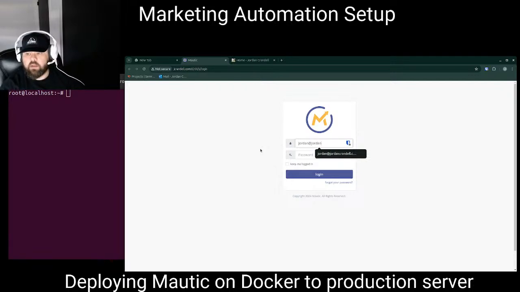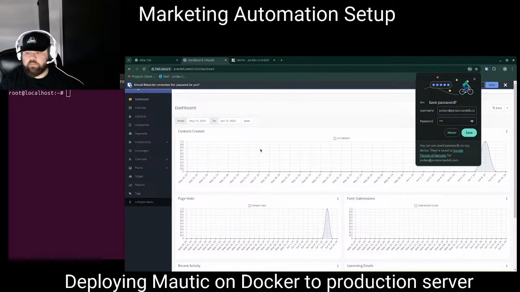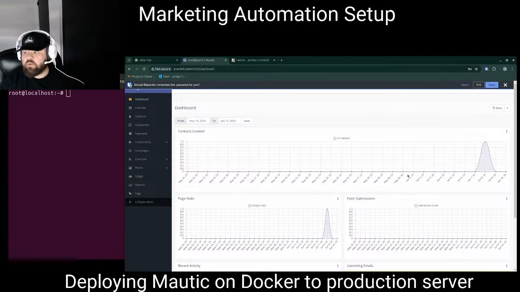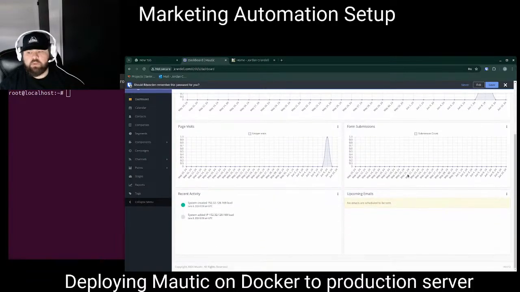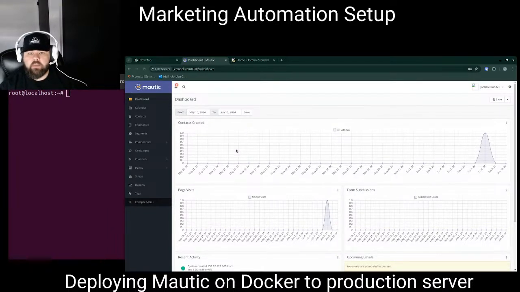I think, let's log into it. I think it was password. Maybe it was, oh, there it is. Awesome. Interesting. Cool. So this is the Mautic marketing automation platform, and this is the dashboard when you log in.